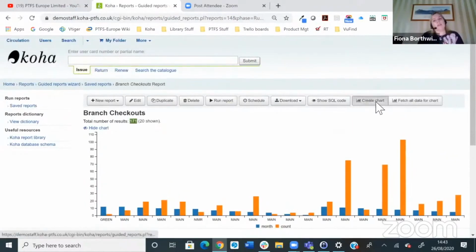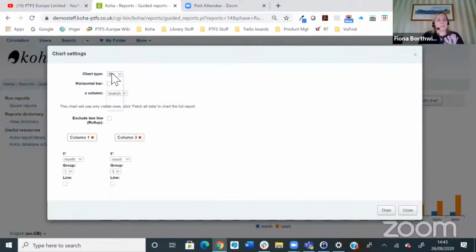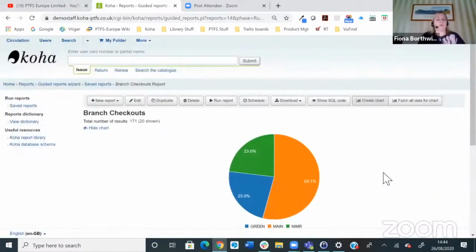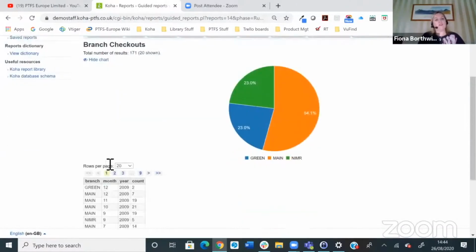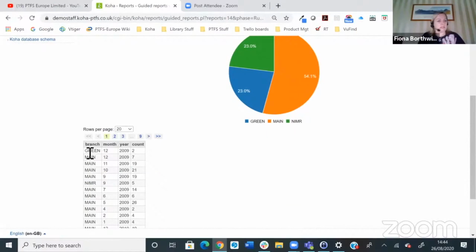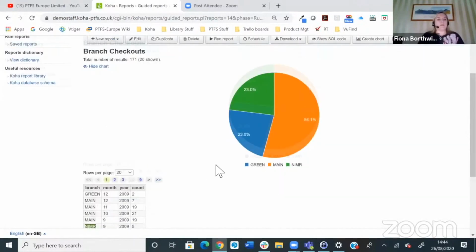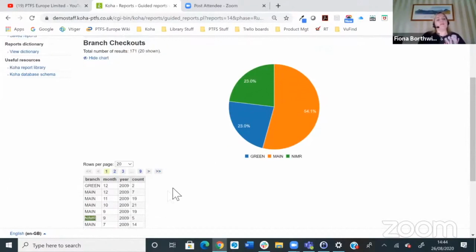If I'm going to create the chart again, this time select pie, and I am going to just leave the setup as it is, and I'm going to draw. We get 3 segments, so we get our main, our NIMR, and our green, which reflects the branches listed in our table of green, mains, and the NIMR.